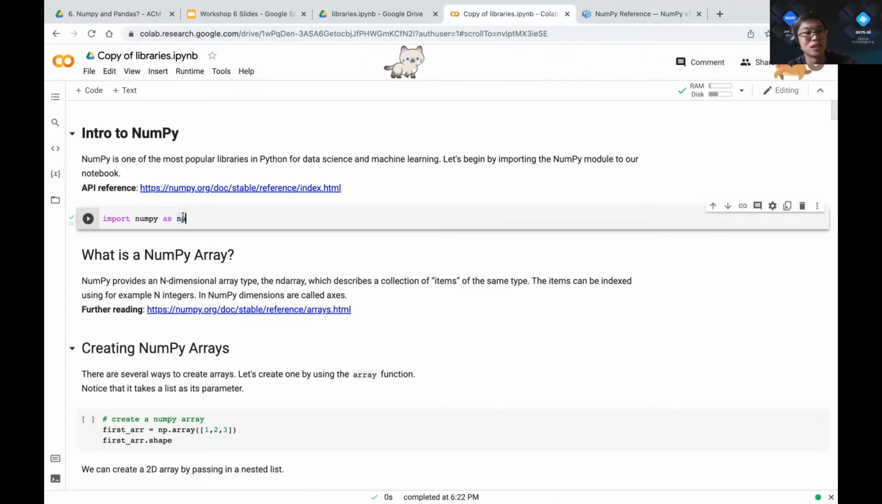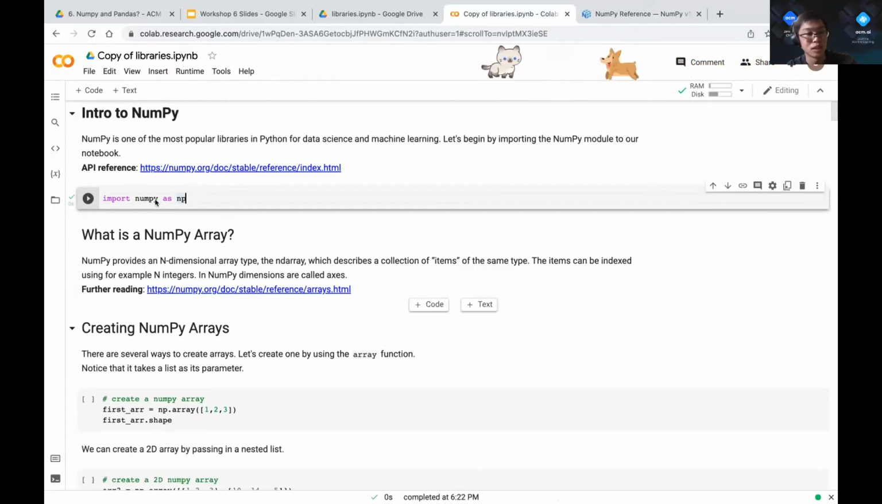And NP here is really just an alias for NumPy. Because NumPy is kind of long, we don't really want to type NumPy every time we want to create a NumPy array. So instead we can just use NP in the place of NumPy.